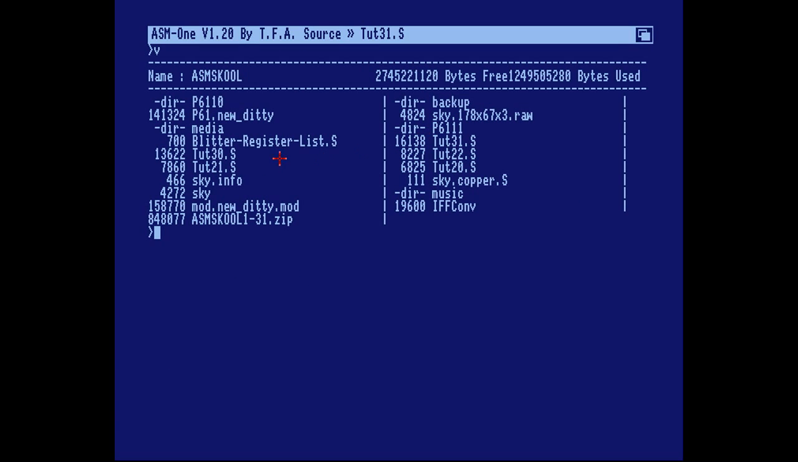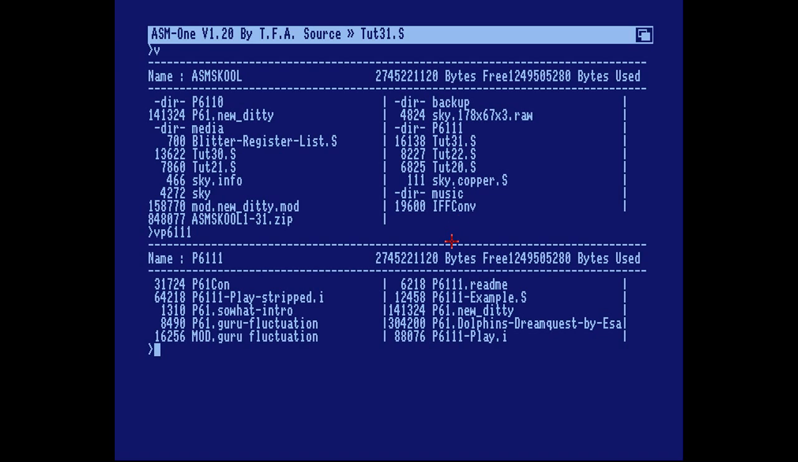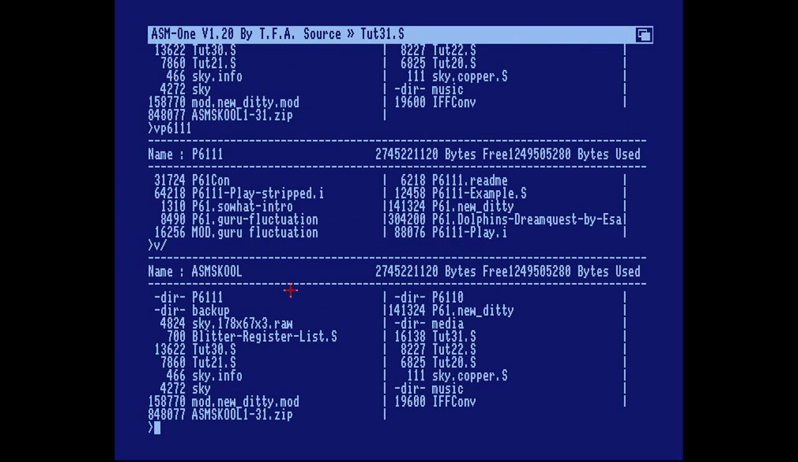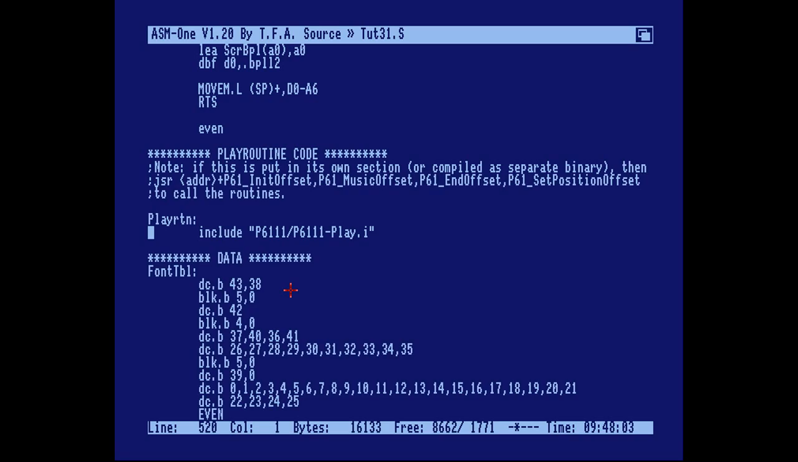And this is because I've unzipped the p6111 file to this directory, just as I did the previous version. So in here is the example which you should test your modules with and read the notes of, and some more stuff. So that's all you need to do to upgrade to the latest version.